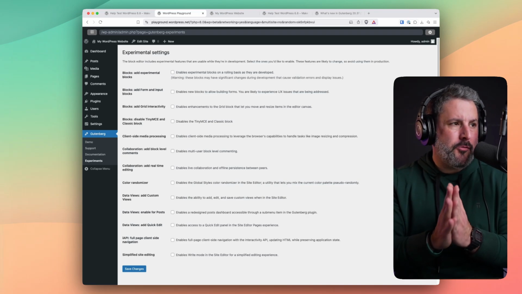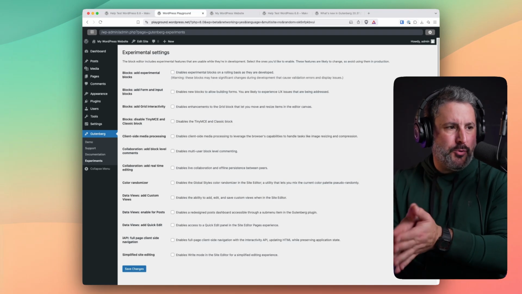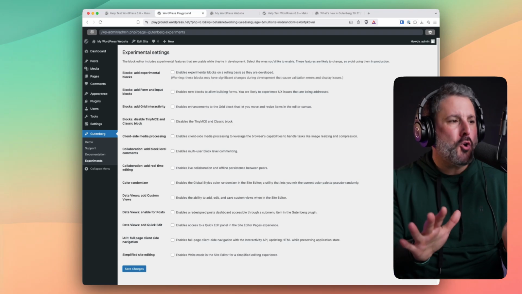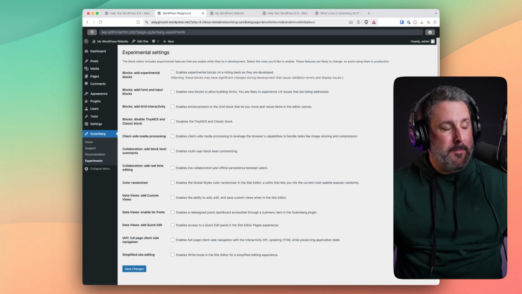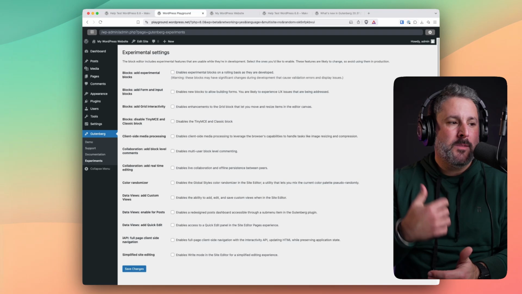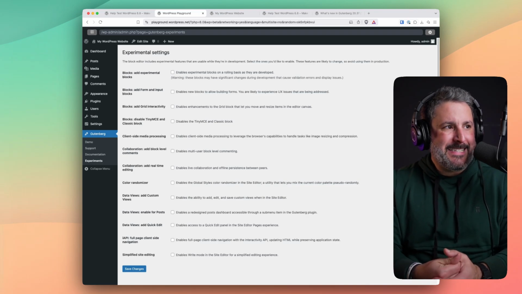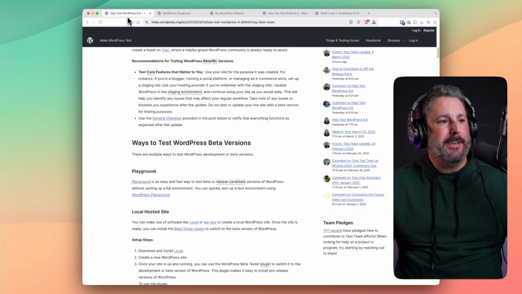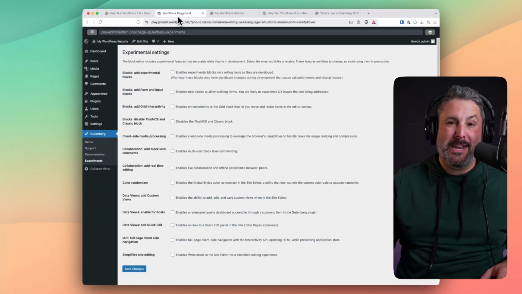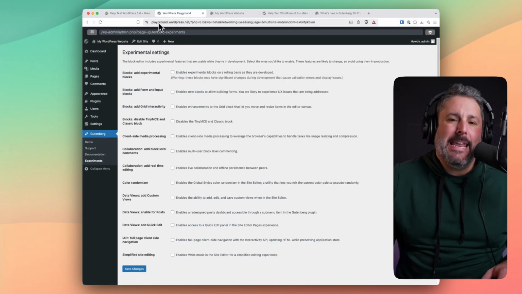I've always said that throughout this channel: playground.wordpress.net. Boot up your own little version of WordPress in the browser without spinning up your own WordPress instance or paying for one, and play with Gutenberg and some of the beta releases to see some of the stuff that's coming down the track, no pun intended. WordPress 6.8 Beta 1, with WordPress 6.8 being released mid-April.